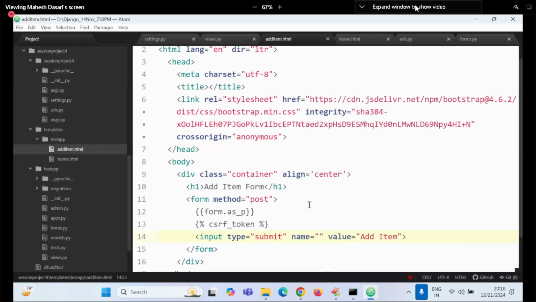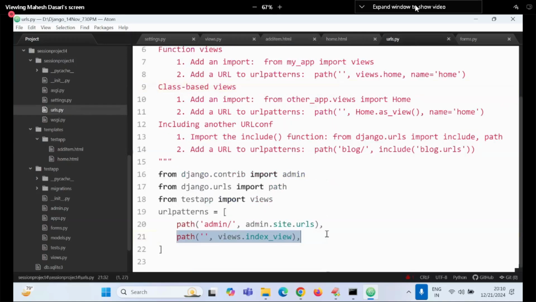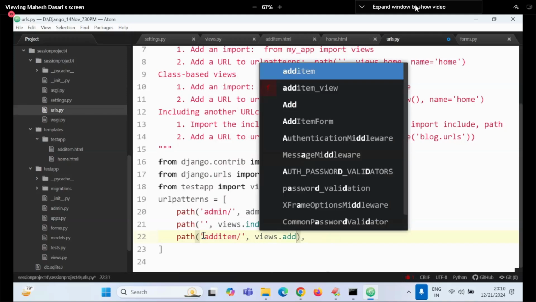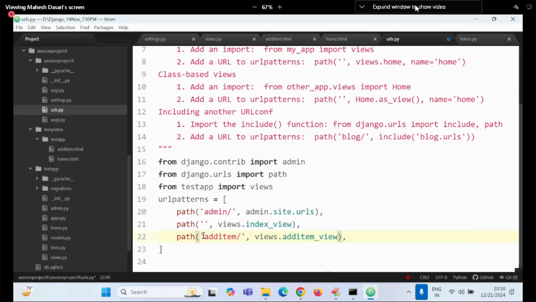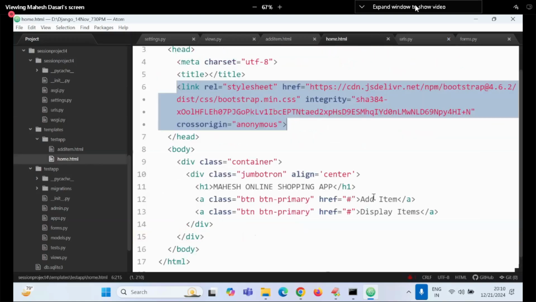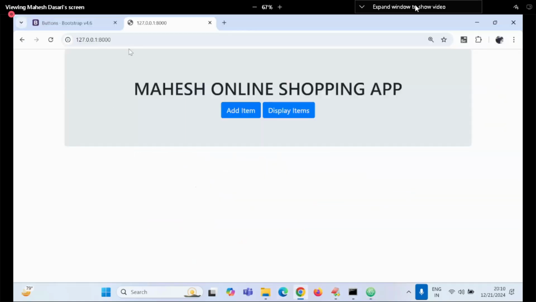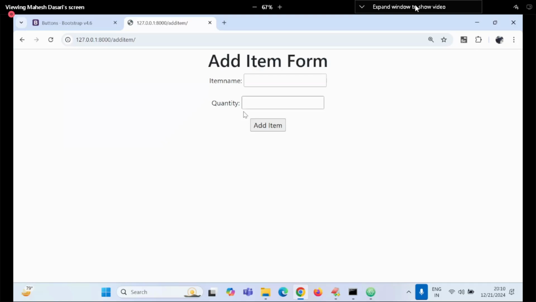For this we have to go with URL. Copy, add item, use dot, add_item_view. This one copy, home, add_item, you can mention. Done. Come to here, browser, refresh, place the cursor, form will be displayed.